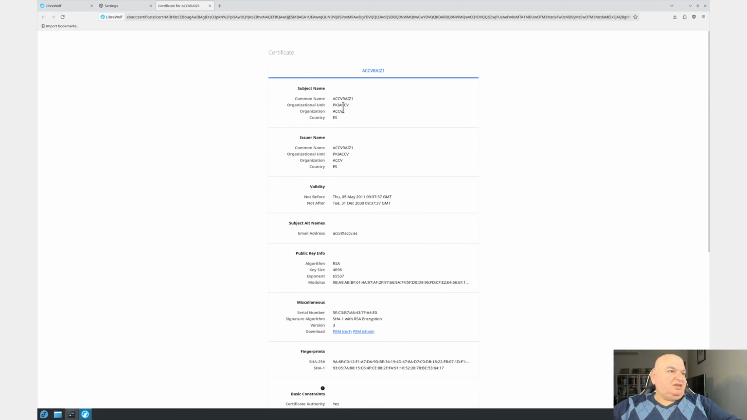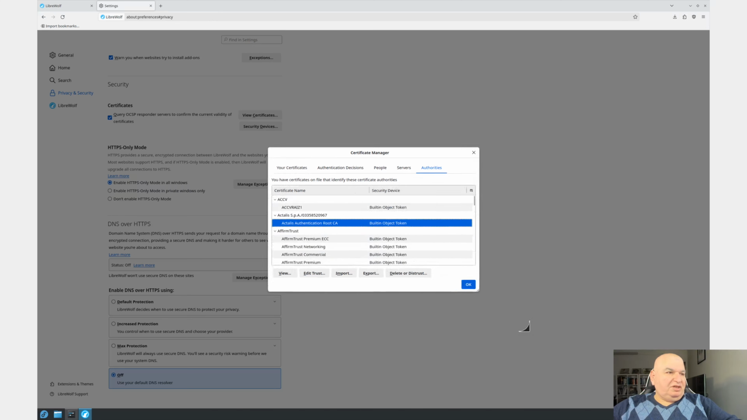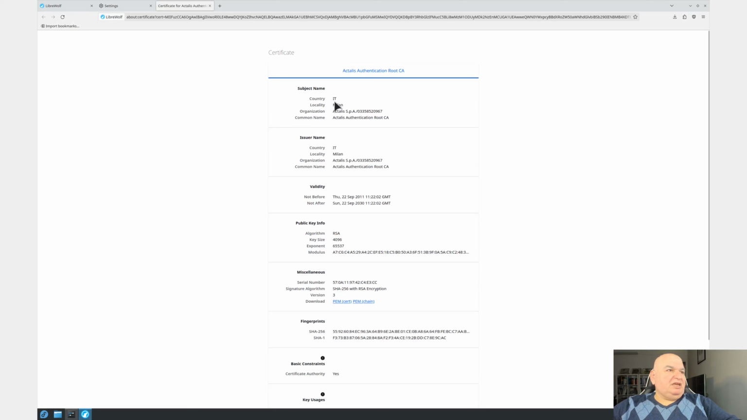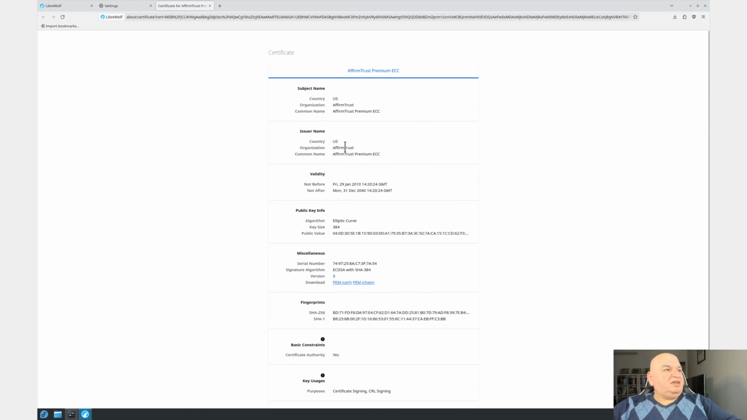So that's a certificate authority apparently in Spain. Notice that this certificate is signed by itself. So it is a self-signed certificate, just like the certificate we created. Actalis Authentication Root CA. Those people are in Milan, and also this certificate is self-signed and is valid for 19 years. Affirm Trust. This certificate is also self-signed and is valid for 30 years.